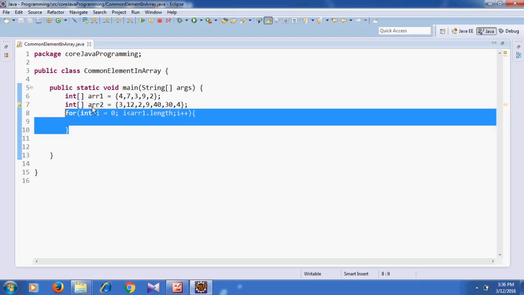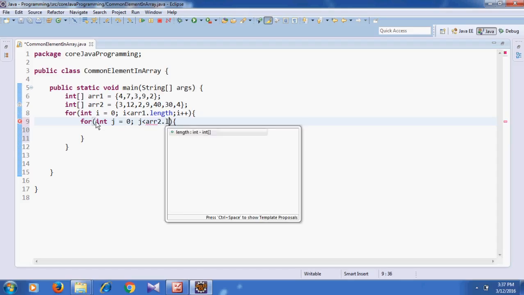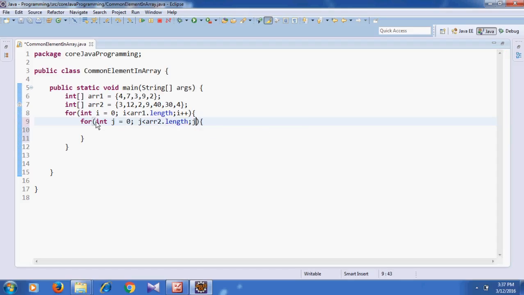What will this for loop do? It will run a loop on this array 5 times, right? But here is one catch. My second for loop should run 1, 2, 3, 4, 5, 6, 7 times for every i of the first for loop, right? My second for loop should run 7 times. To do that, I will write j less than arr2 dot length, j plus plus, right?